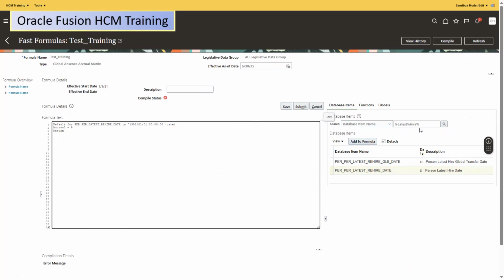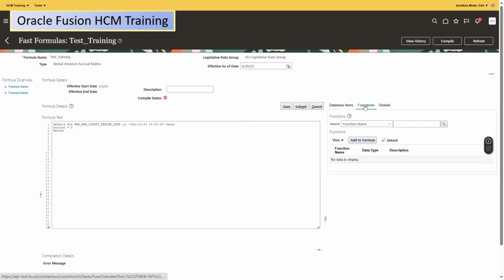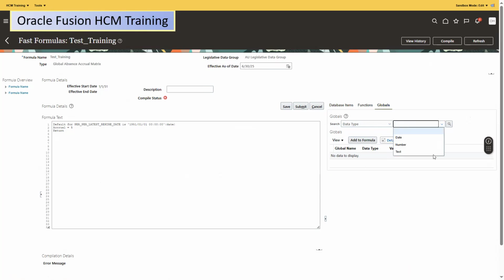In case we want any functions, what are the functions available? What are the data type descriptions? These are the columns available, and we would be able to search them here. Likewise, what are the variables? If we want global variables, whatever is there, we would be able to search for them here.